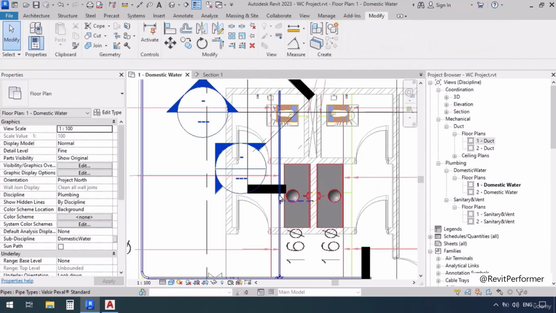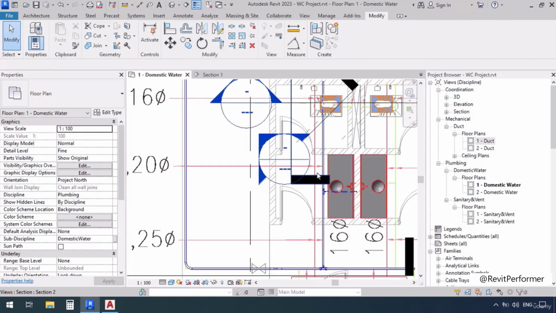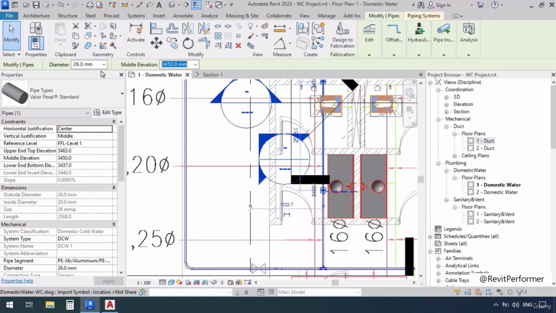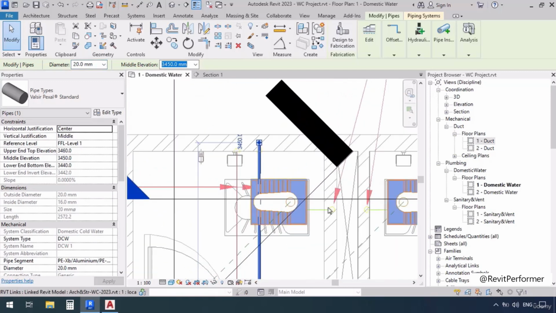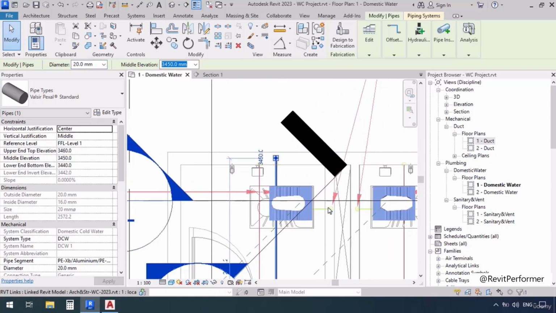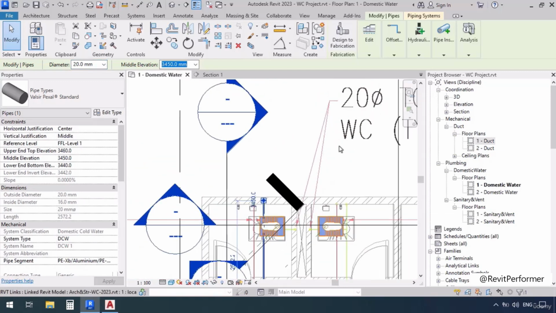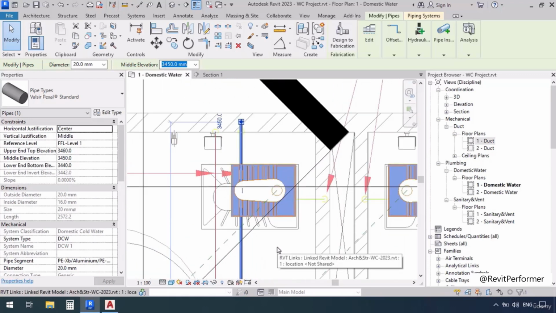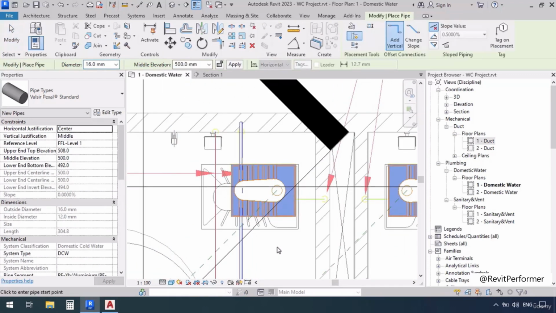Now let's continue. As you remember, the diameter of this whole pipe is 25, but at this point it changes to 20. So I'm going to click to select this pipe, and I'm going to change its diameter to 20. Now let's go up here. We have a branch, which would be connecting to the flush tank of the toilet. Its diameter is going to be 20, so let's get the pipe command, PI. Then I'm going to go over here and enter the number 20 for the diameter.